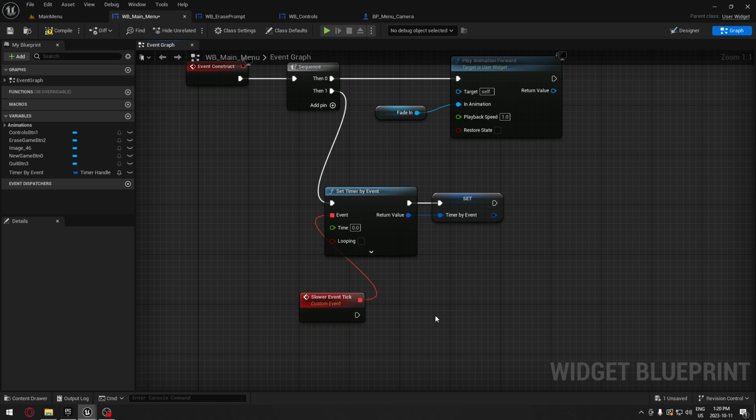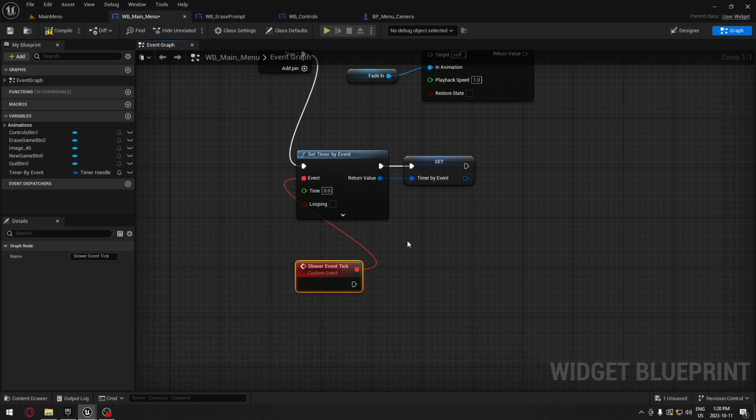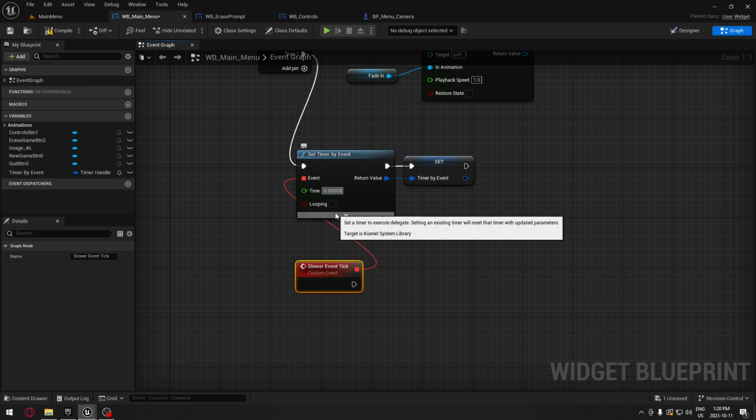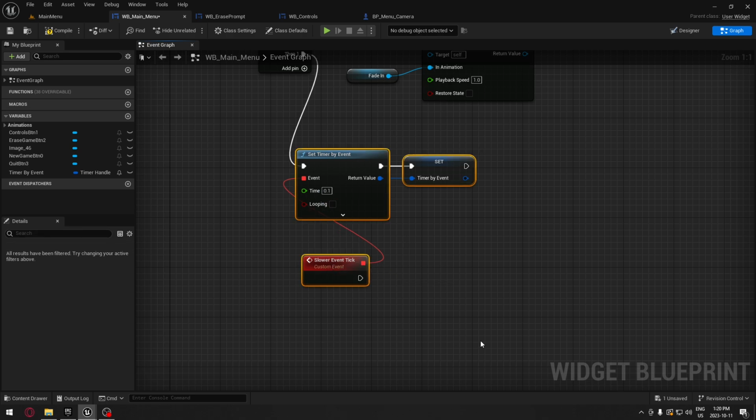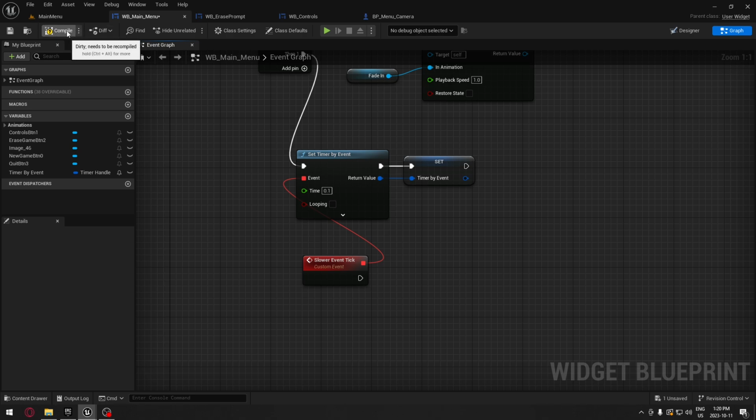There we go. So instead of having that every frame, because every frame is around, I'm not too sure exactly of the number, but I think it's something around this. So it's really fast. So we're going to change the number to 0.1. So every 0.1 second, it's going to trigger this event and see if we have input anything to our gamepad. So that way our menu will work.